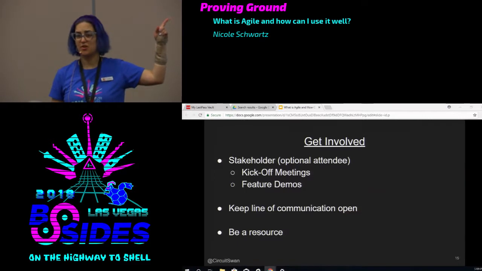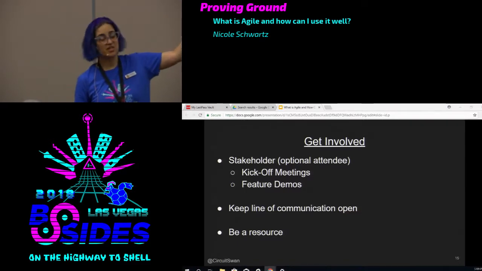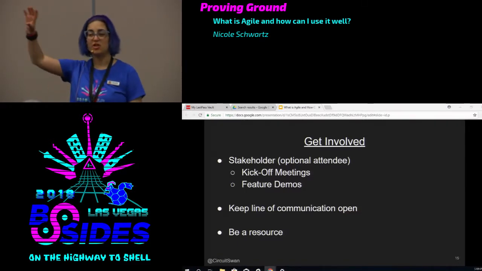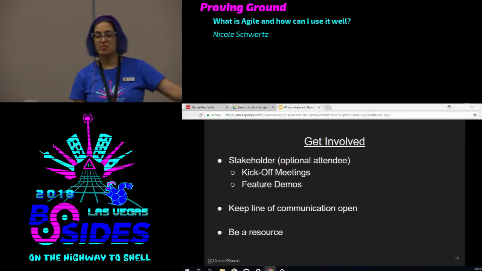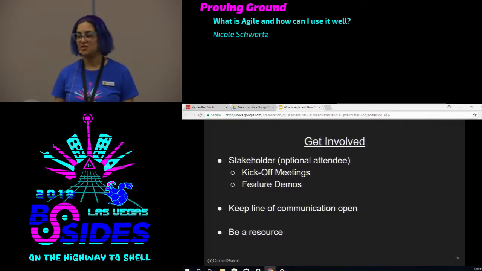So stakeholders in Scrum are probably the key thing. That's going to get you invited to the kickoff meetings where they go over, hey, here's what we're going to do in the next 3 weeks. And also the feature demos at the end that say, this is what we did in these 3 weeks, and we're about to kick this out the door. So that gives you an idea of what's coming down the pike and what you can do about it.